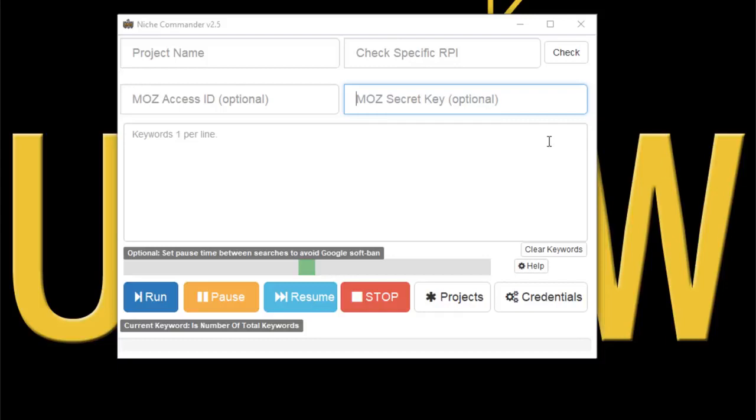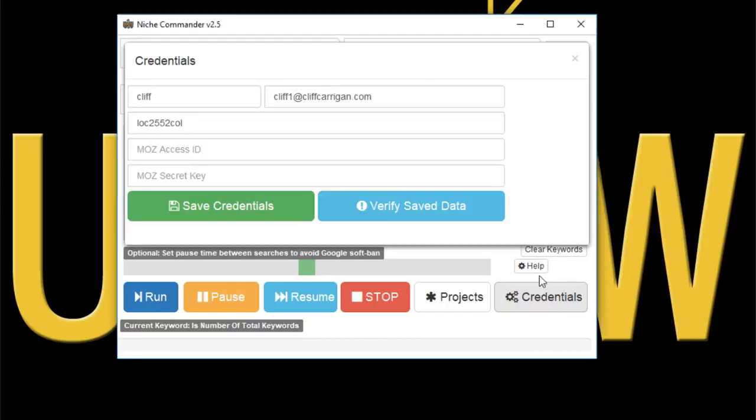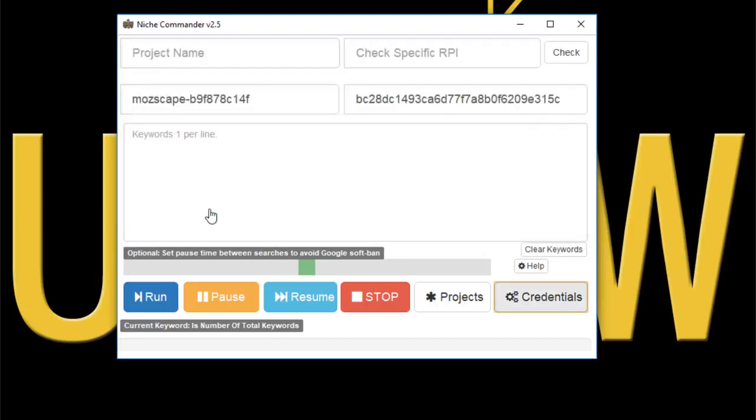Alright, so really the first thing we're going to want to do is click this credentials button. So we'll click that, and it has my details in it. The only thing it's missing right now is my Moz Access ID and Moz key. So let's go ahead and get those in there. We want this so that we can get our RPI. RPI is short for Rank Power Index. And then we're going to click Save Credentials.